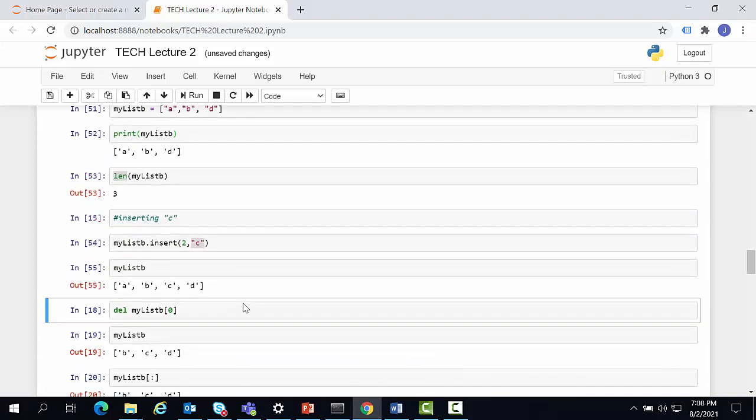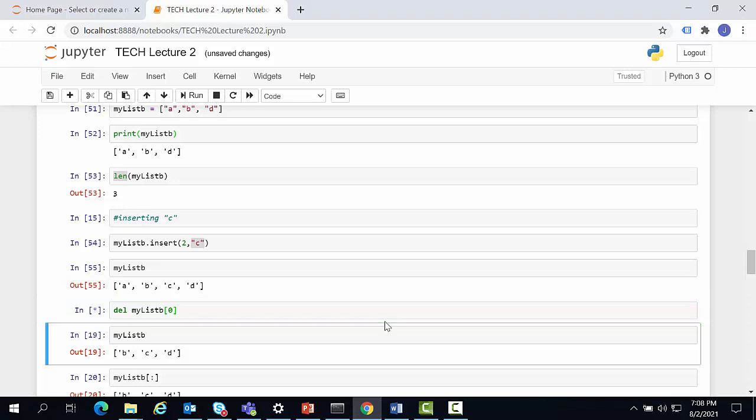If we are not happy about certain values inside that list, or we make a mistake with the list, and we want to delete one of the values, all we have to do is include the keyword del and the name of the variable along with the position. So delete the value at position 0, that is A, and now you see that A has disappeared.